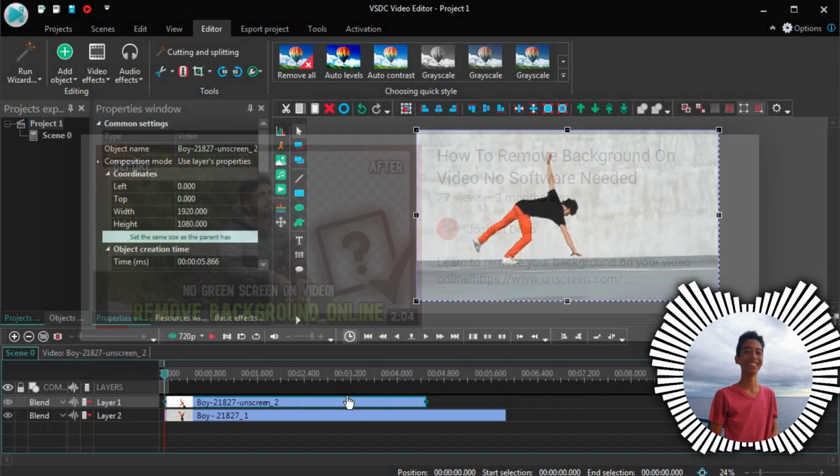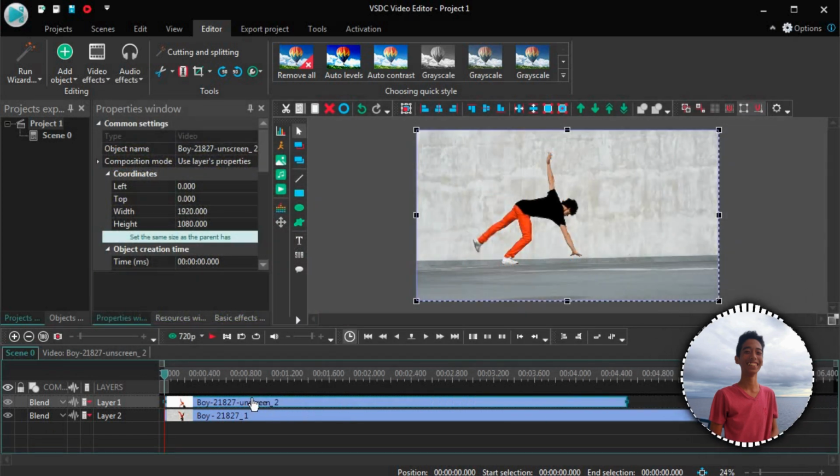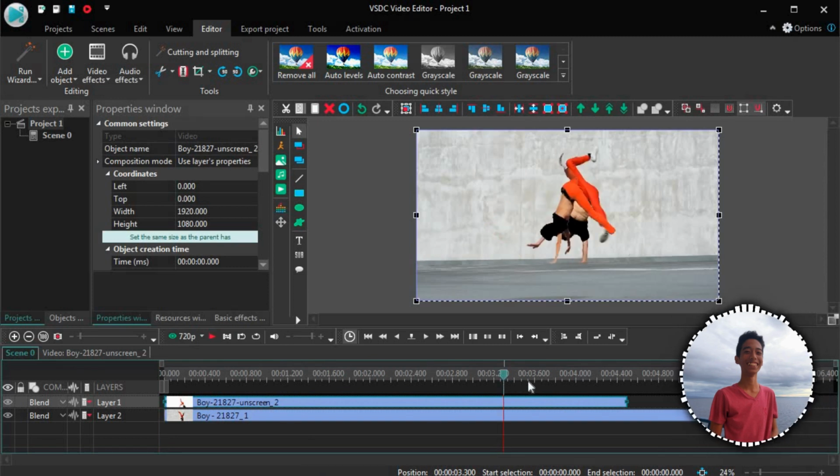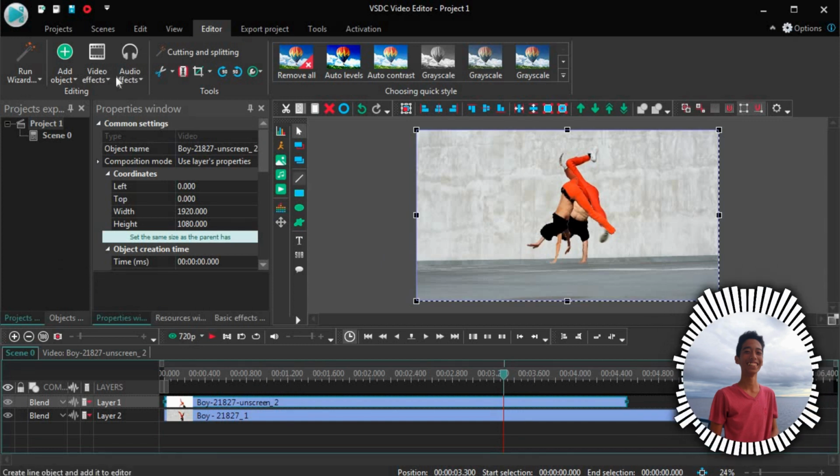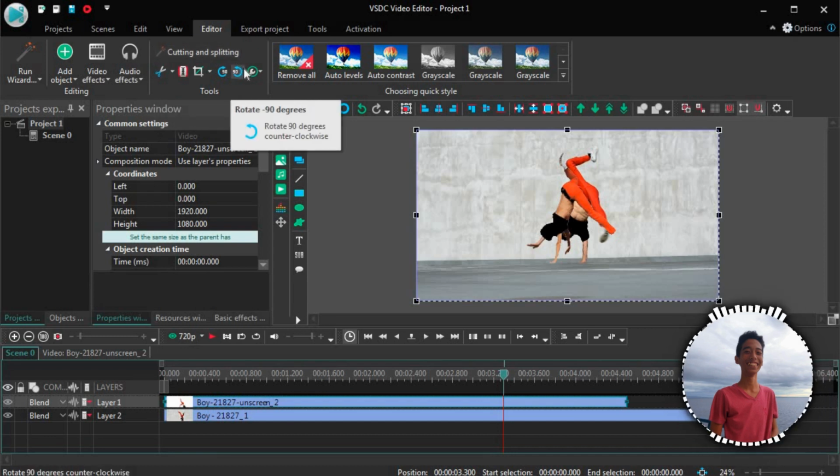Now arrange the clips so that the GIF is above the original clip. Big reminder for Unscreen is that it has a 5-second limit. So it is a big downer, but there is no limitation on how many clips you can do it on. So it's still a win.